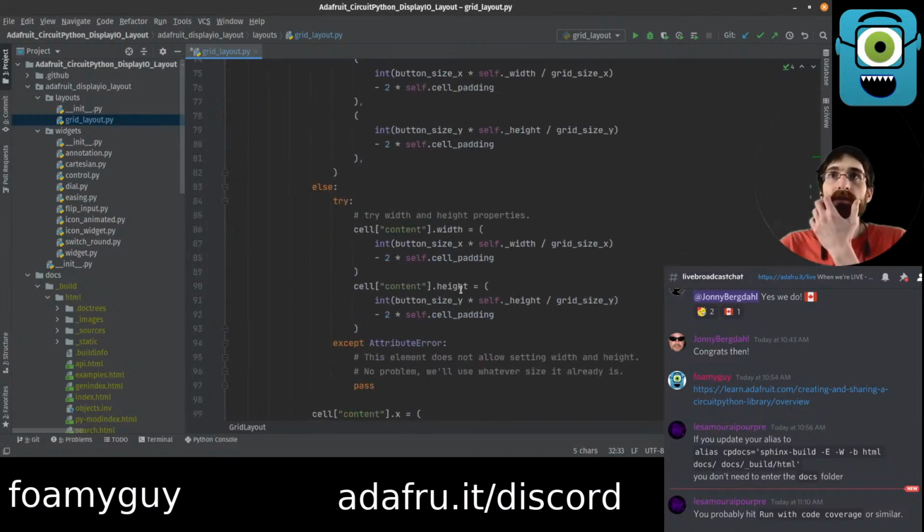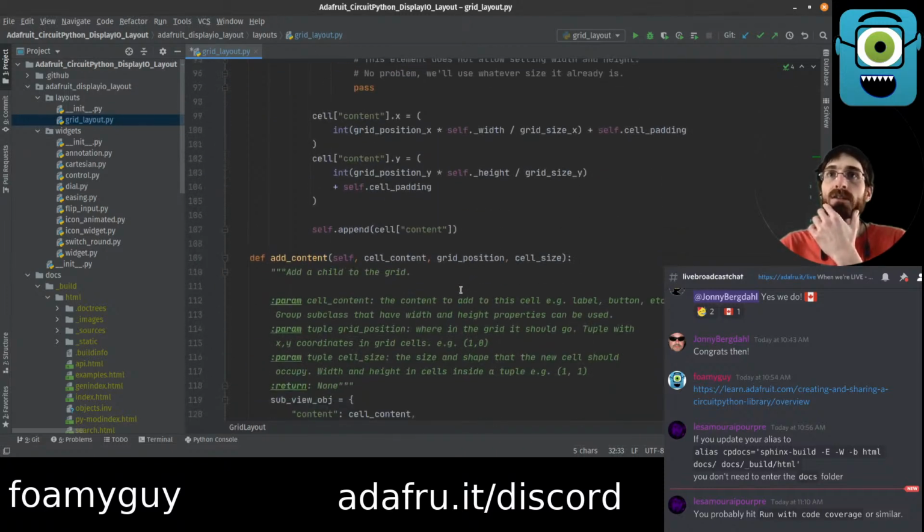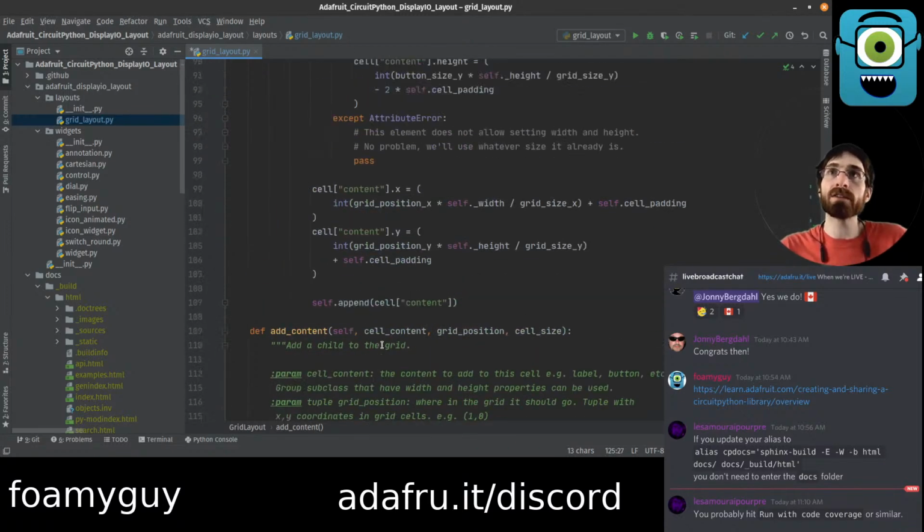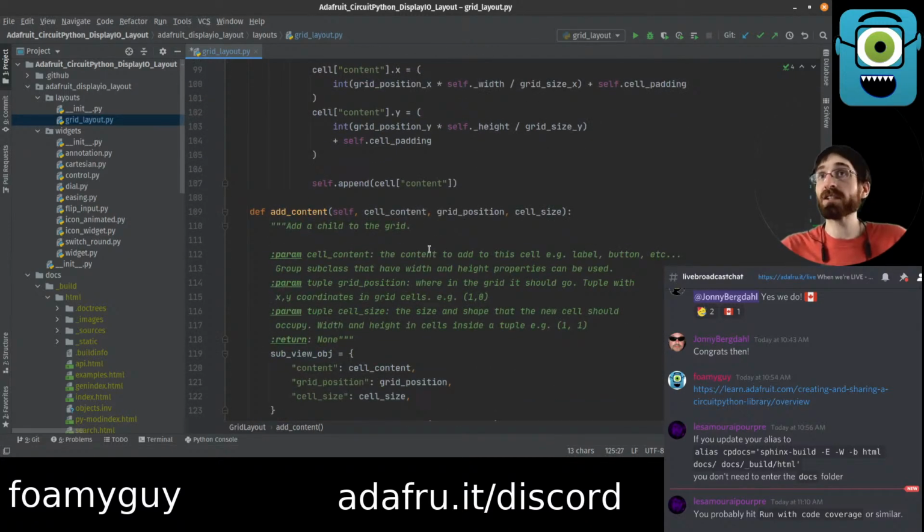And let me just take a quick look at how this works. So for instance, when you call add content, it adds it to the cell list. And then it calls layout cells. And of course, in that new version that we just wrote a moment ago, it will also add it to the dictionary. But I started this branch from Adafruit main, so it does not contain that new code yet.